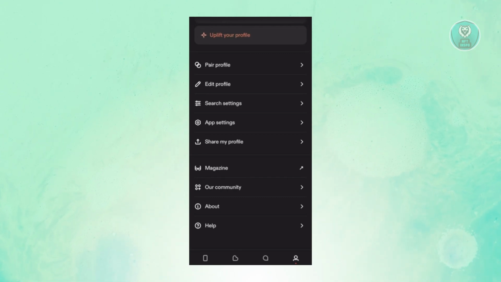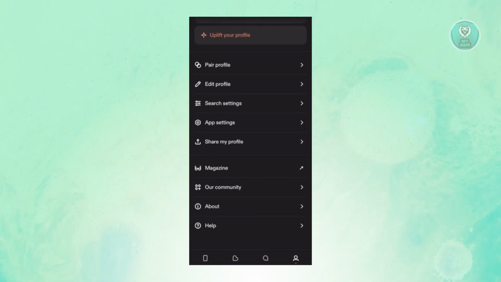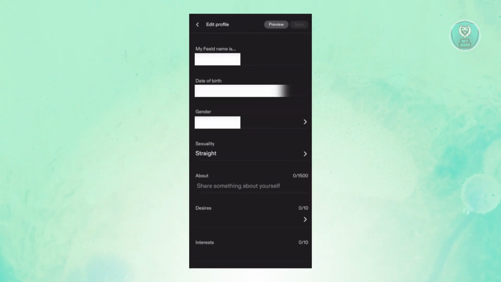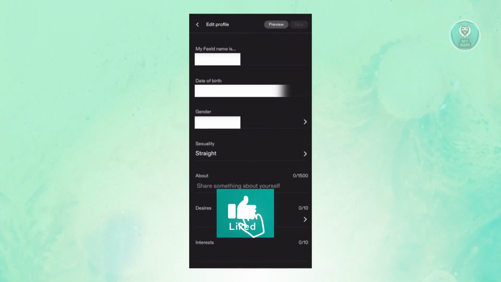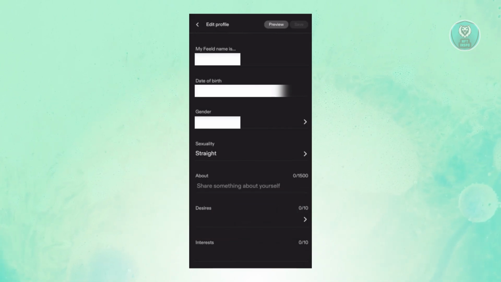The first option you have here is your profile at the bottom right. In here you have the option to change a few things like your app settings. You can share your profile, edit your profile, and even view a lot of things here. But the most important section is going to be the edit profile option. If you click on it, it allows you to enter some details about yourself, like date of birth, your gender, sexuality, and all of the information that you need to show on your account.